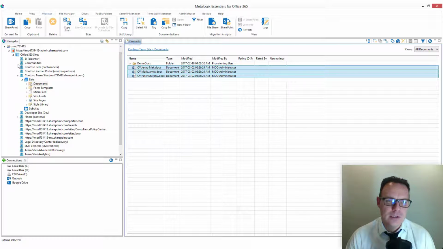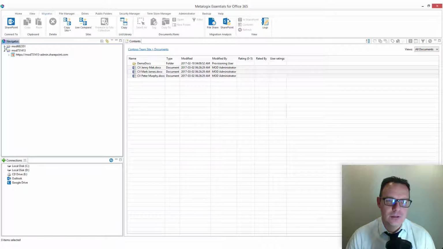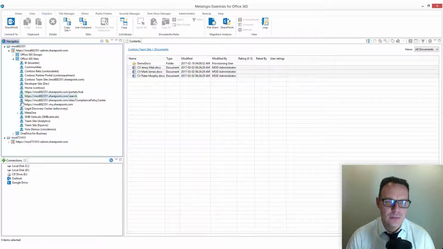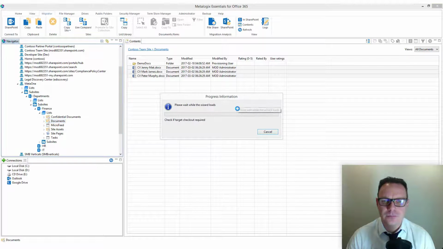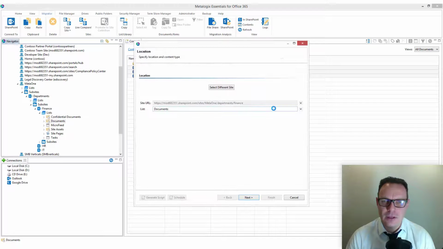Click OK. So now I'm going to migrate those across to a different tenant. I'm going to migrate them to this tenant 682351. So click on the drop down here, drop down into the Meta 1 site collection and go down to this site here called Finance. And I'm going to paste them into this library here. So I right click and choose Paste. And that fires up the navigation wizard.